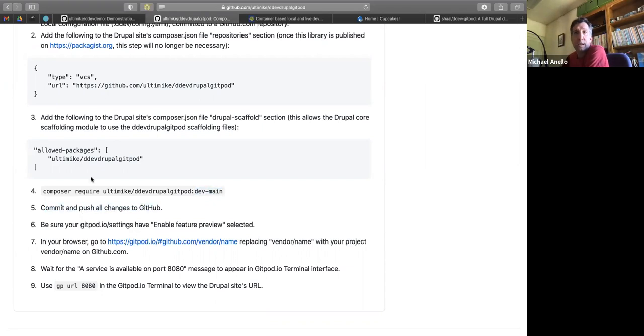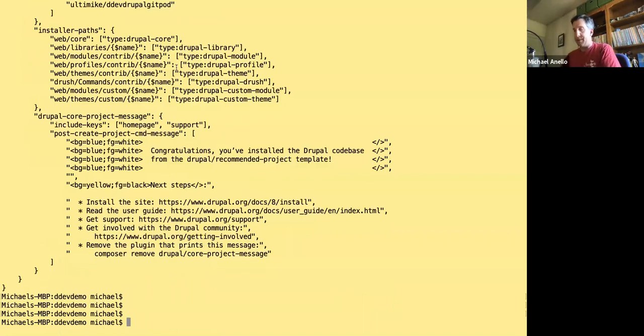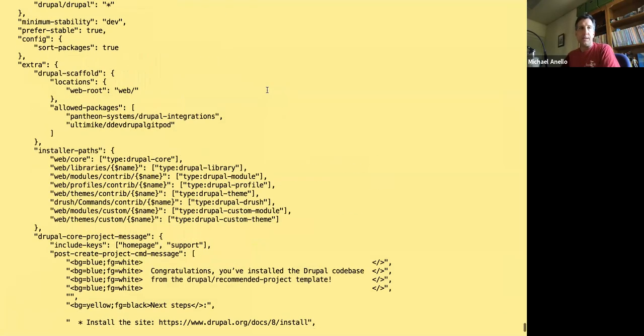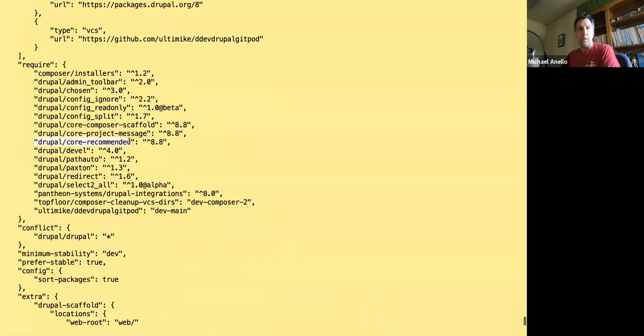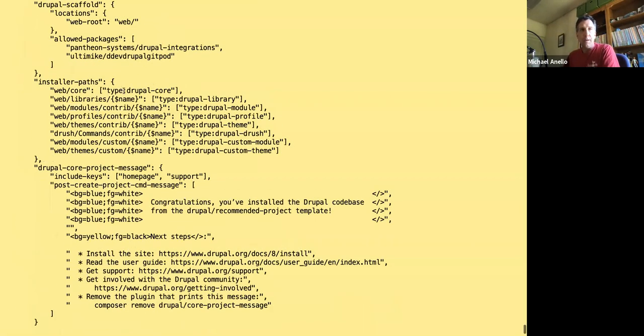Let me answer this question. So, core scaffolding concept. Without going too deep into it, let's say this. The Drupal core project, recommended project composer template includes this dependency, Drupal core recommended, right? This is Drupal core. But the way composer works is it's going to take this dependency and put it by default in the vendor directory. But since we have composer installers, it knows to put something that's of type Drupal core in the web core directory.